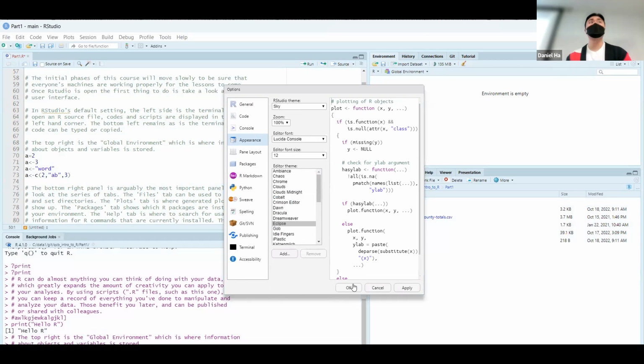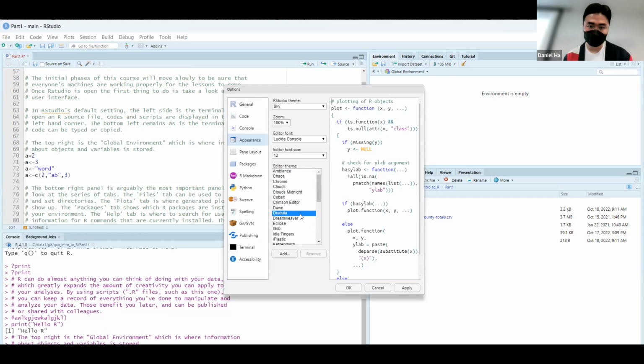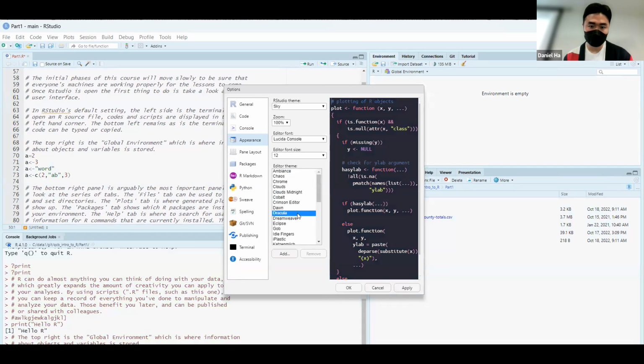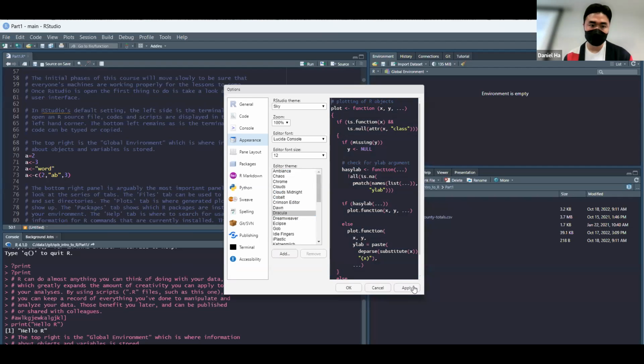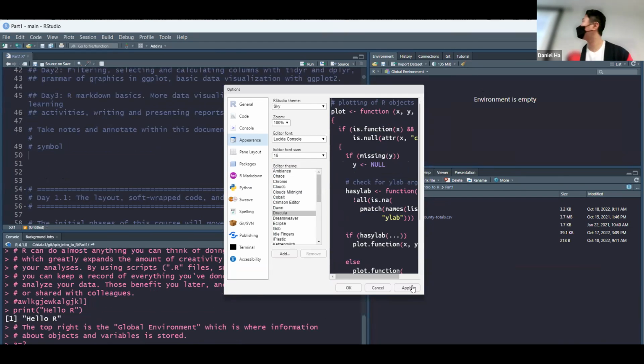Do you guys think this is easier to see or no? How about this? This is better. Yeah, the dark background. Okay. What about the font size? Okay. Better.